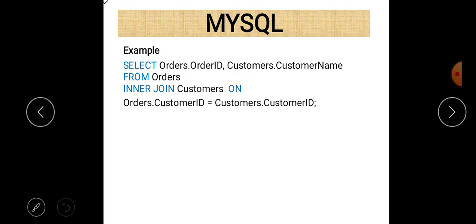Here we write just orders.order ID, not order ID simply, because we have two tables now, and we should mention which table that particular column belongs to. So first of all we write the name of the table, then put the dot operator, and then write the column name. That clearly indicates which table the column belongs to.